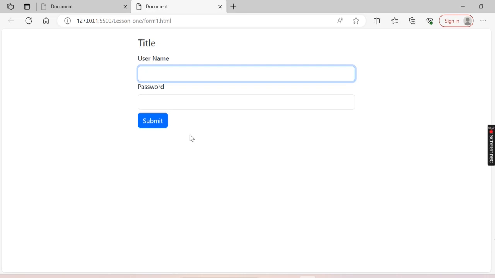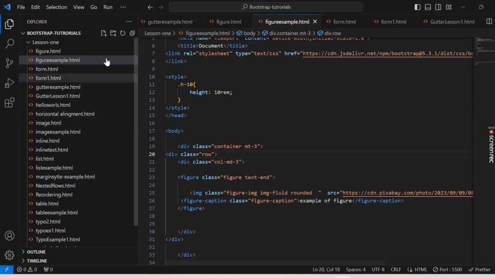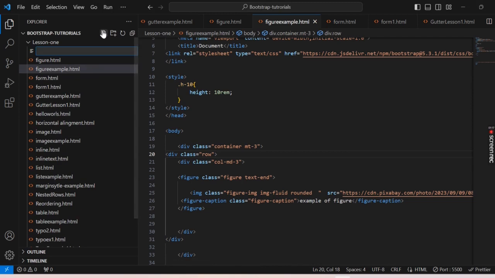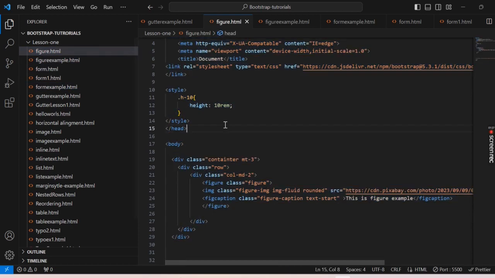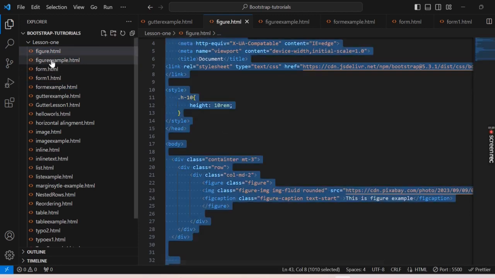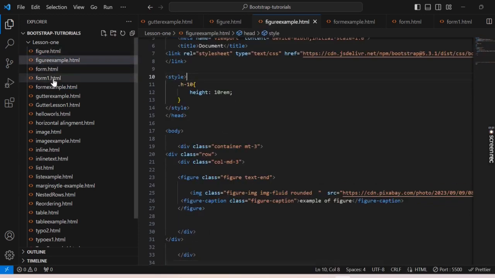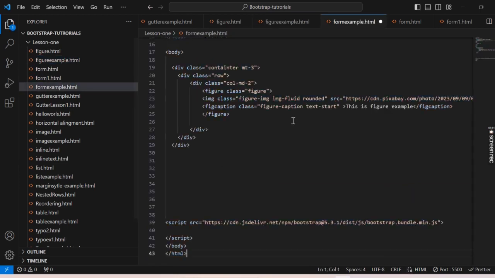So in Bootstrap, how can we create a form? Let us go to Visual Studio and create one form example.html. Take any code, copy paste, and delete the old code.